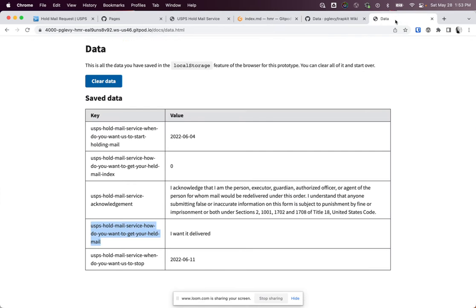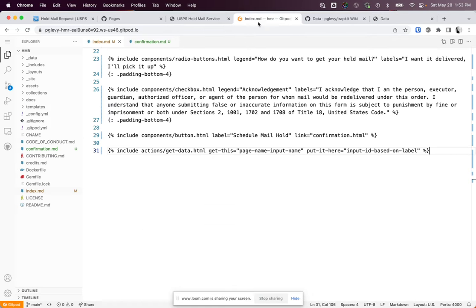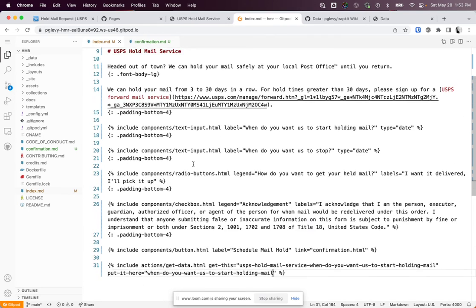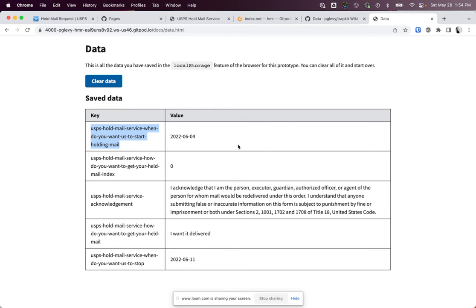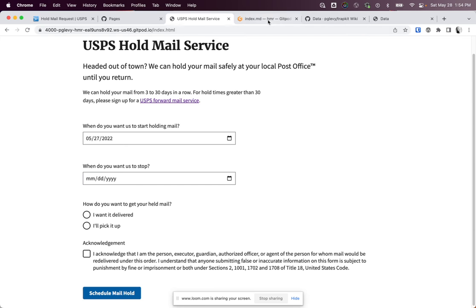So in this case, let's say for the start date, this is the thing that we want. So we're going to say get this, and put it here, which is basically what's called the slug of that label, which is just the same thing as this, but without the page name on it. And that identifies which component on the page we want that to show up in. So if I refresh this, you can see that already shows up. It's actually 527 that it's pulling from there.